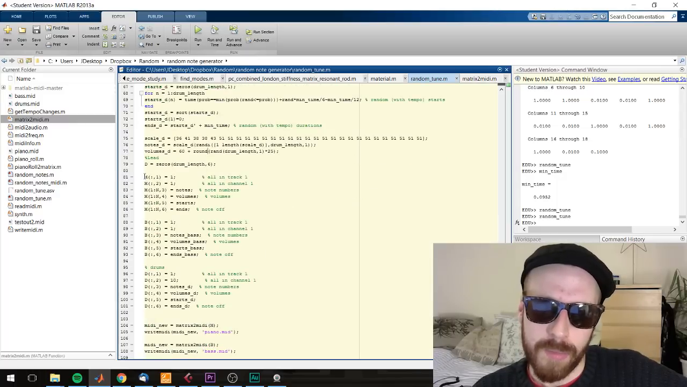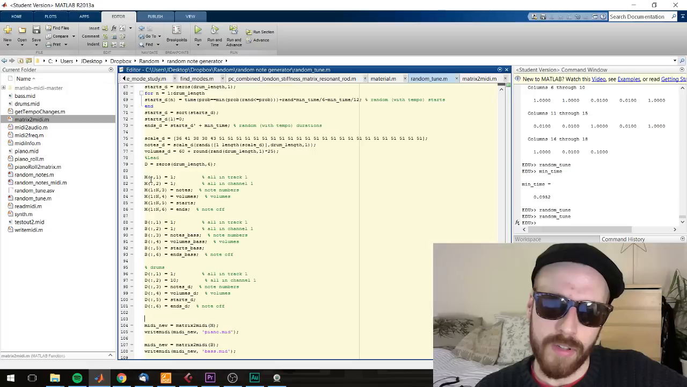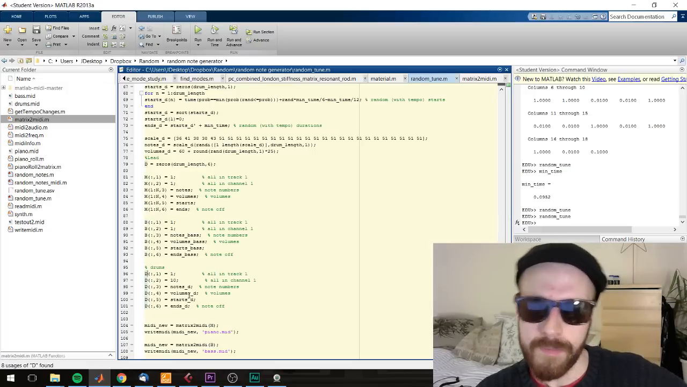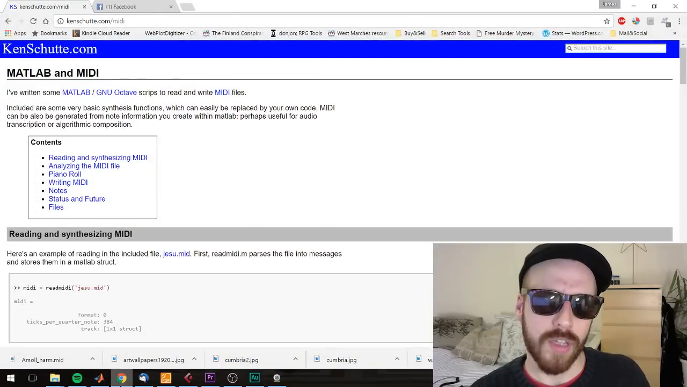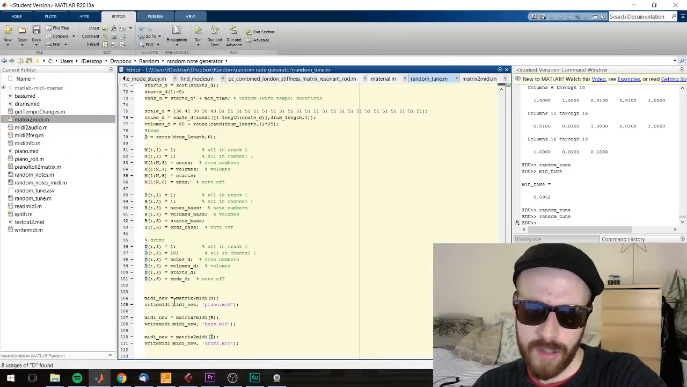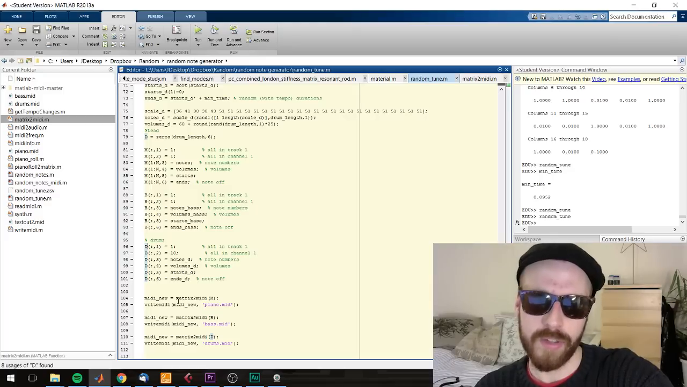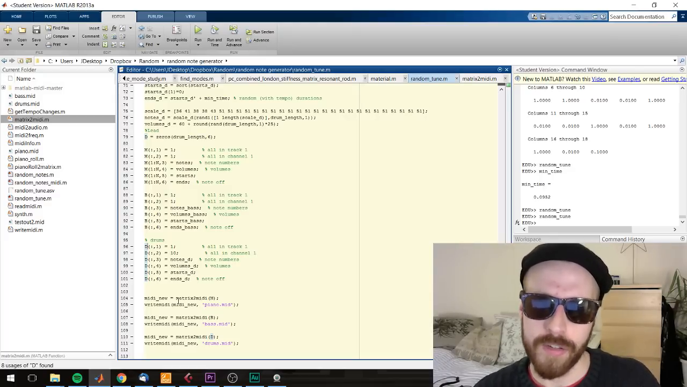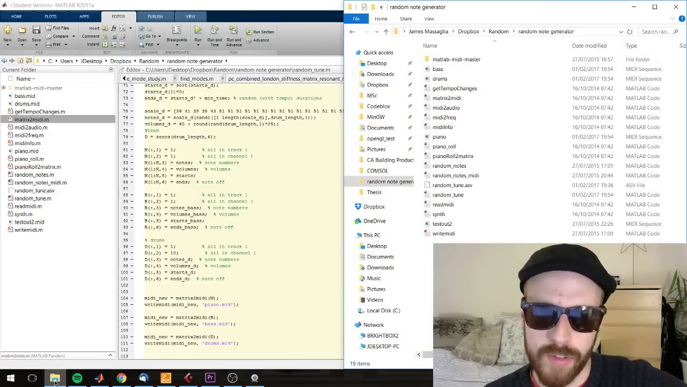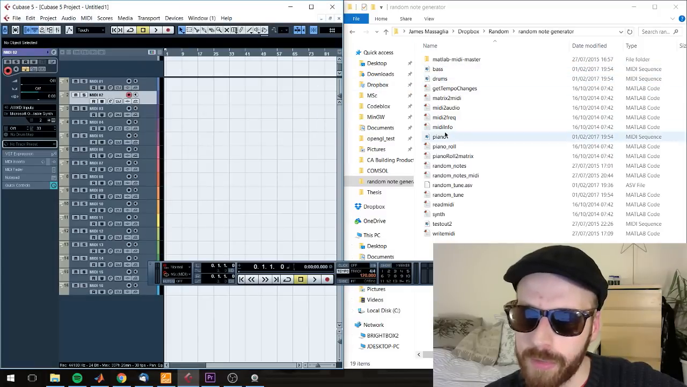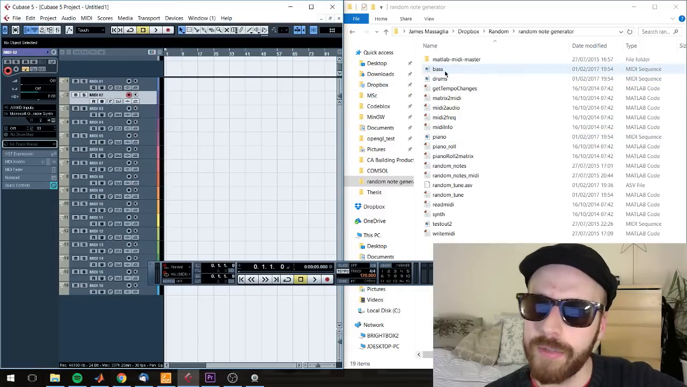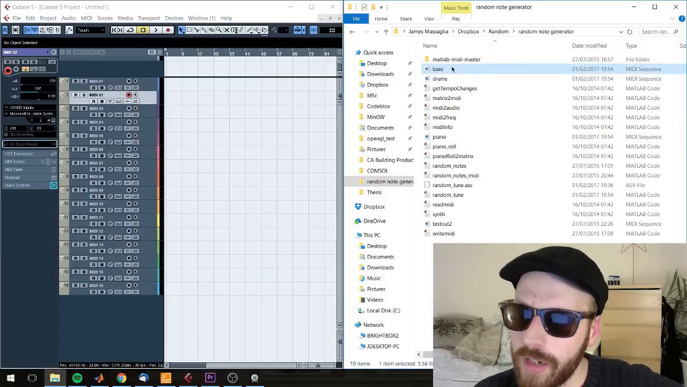All these things get lumped up into three big matrices, M, B here, and D. And thanks to the wonderful code by Ken Schutte, I've got these two functions, matrix to MIDI, that turns the matrices into MIDI files, and then write MIDI, which actually writes the MIDI file. Right, so let's have a listen to those. We've got the files here on the right. I've got bass, drums and piano, and a copy of Cubase. Let's go with the bass first.